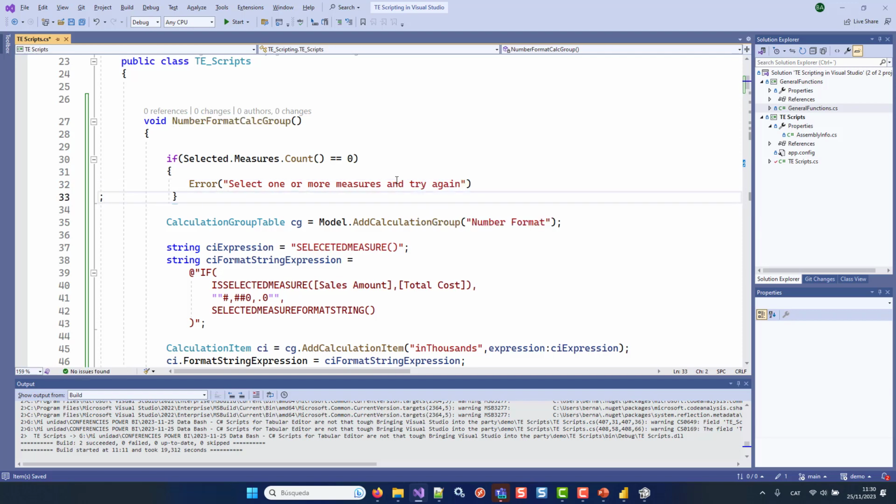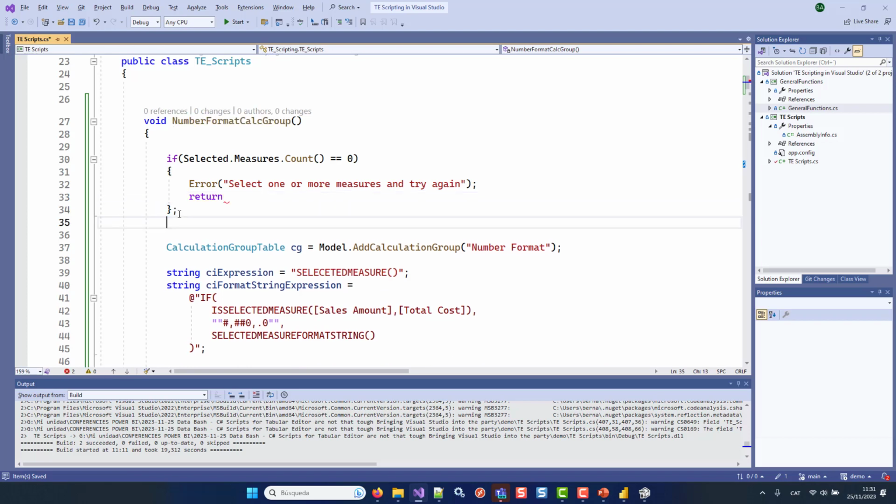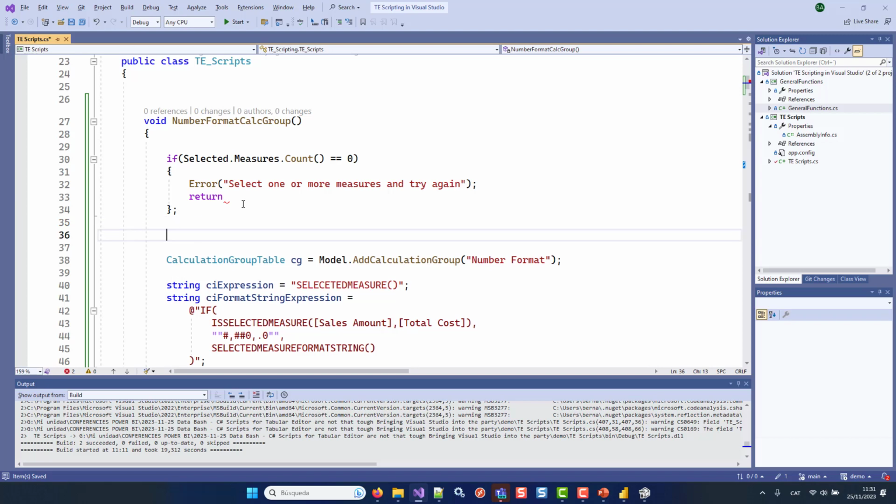If they execute that from the right click, it's probably never going to happen because we've got to select measures. But you never know if somebody's going to try to execute the script directly. And if we reach this point, we put return, which is stopping the execution. Okay. Good. Oh, here also some semicolon. If we reach this point, we already have measures, definitely.